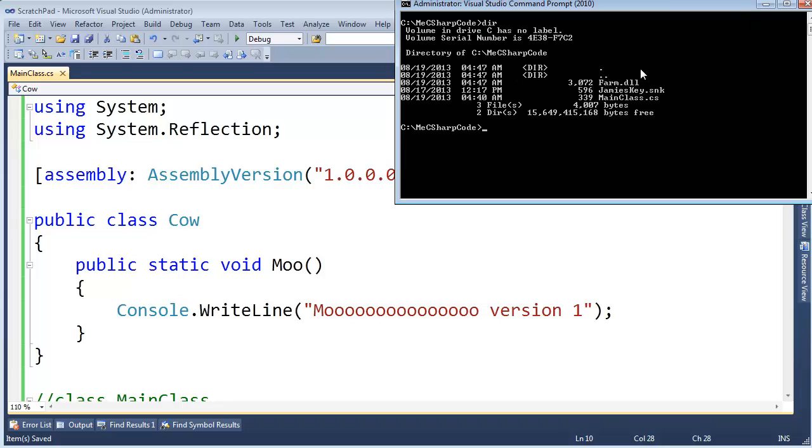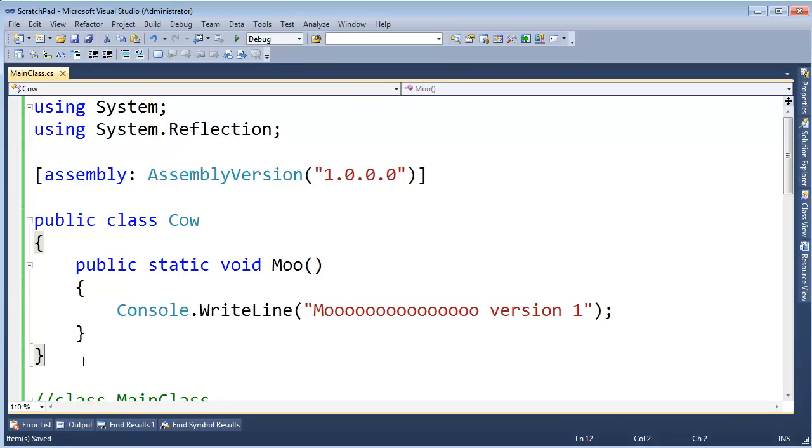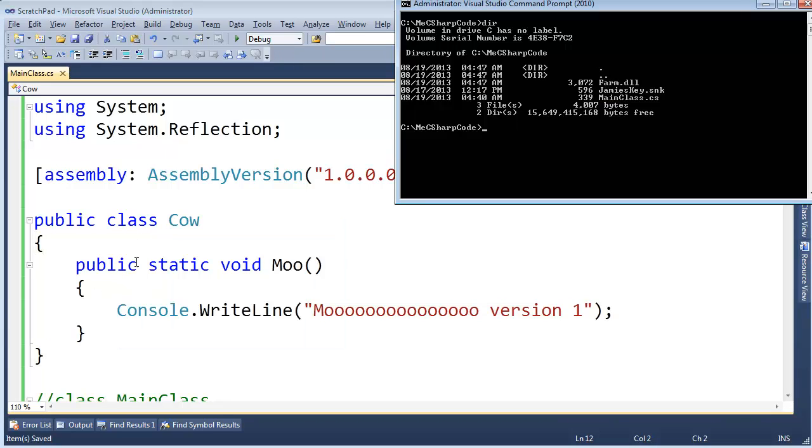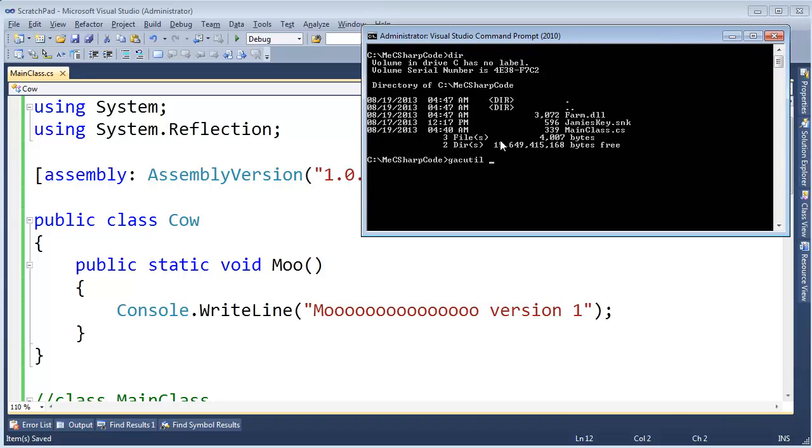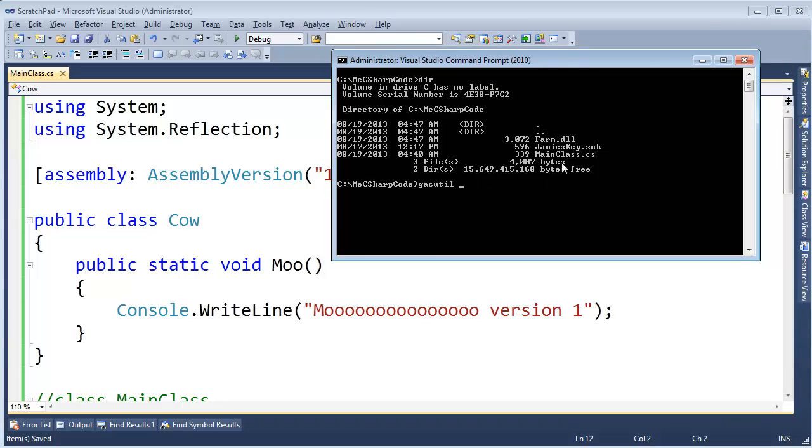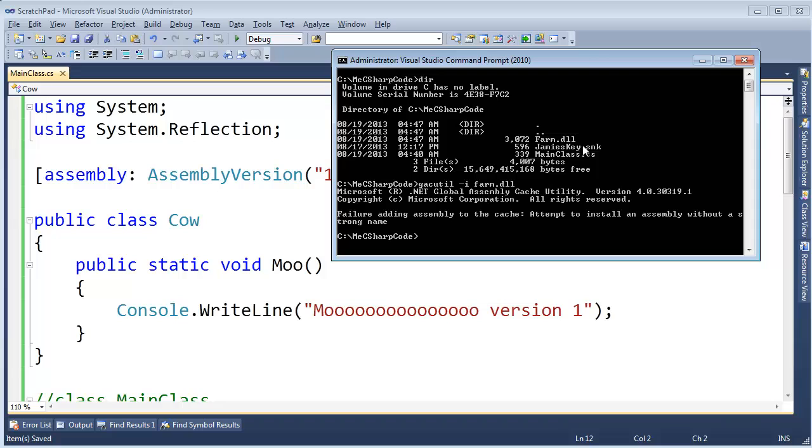We now have farm.dll. Let me prove to you that we cannot install this farm assembly into the GAC. I didn't sign it. Remember, when I did this C# command, I didn't sign it with my key file. So let's try to use gacutil. Gacutil comes installed with the .NET SDK. Gacutil, please install farm.dll. And gacutil grinds and says, hey, I have a failure. I can't add the assembly to the cache. Attempt to install an assembly without a strong name. It's got to be strong name.